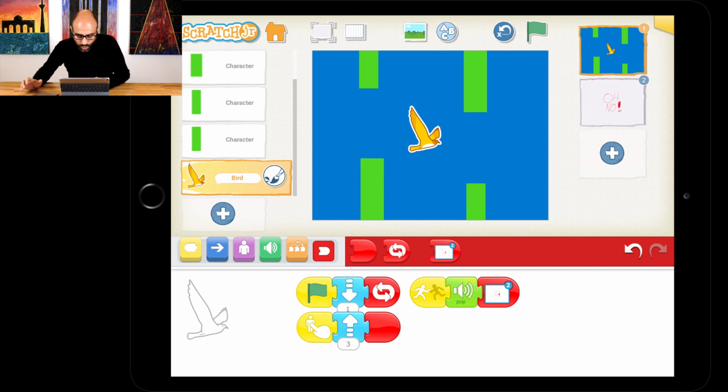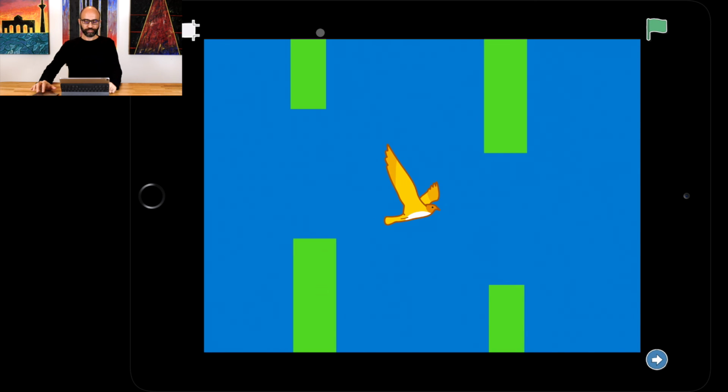Okay? Cool? So that's what you guys should have. You should have 3 lines of code on your bird, 1 line of code on each of your pipes, and an oh no screen. Okay? Are you guys ready to try this? Cool. So let's go to the full screen. That's all the way up here next to the house. So this one that has like the lines in the corners. Okay? And we're going to press the green flag.